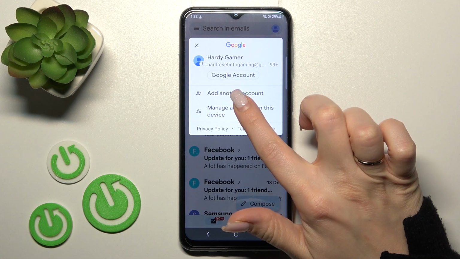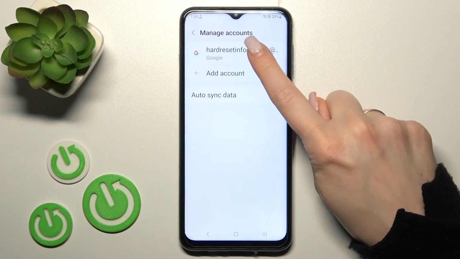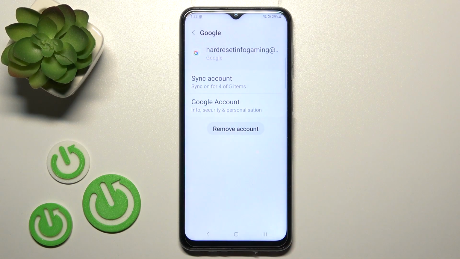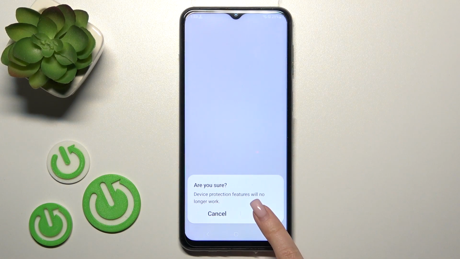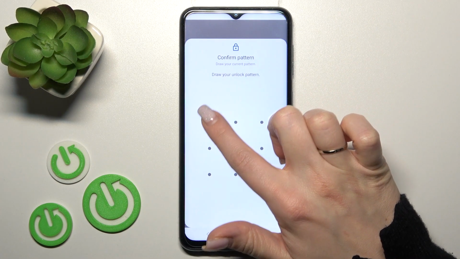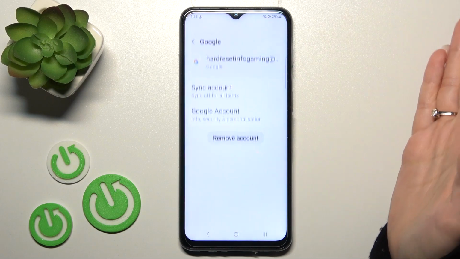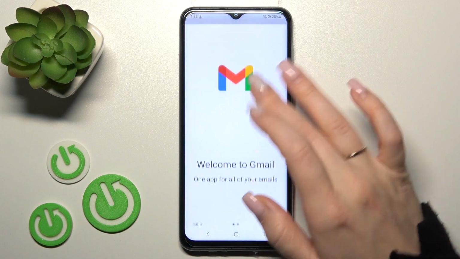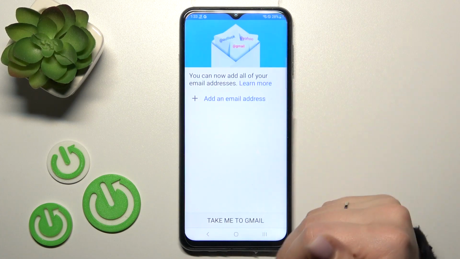And to do that, we should tap on manage accounts on this device, click on this account and click remove account. After that, confirm your action by clicking remove account again. We can also confirm our action by entering our password. Just draw the pattern.